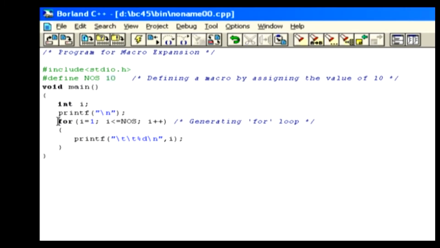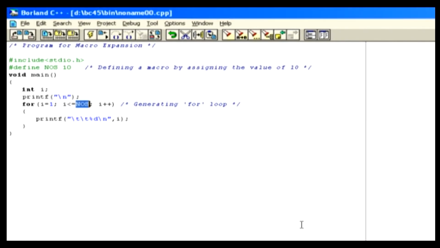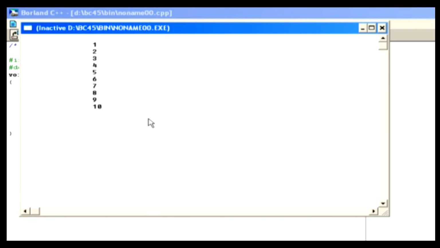Then we generate the for loop that prints the natural numbers from 1 to 10. Inside the for loop, I've used the NOS macro that indirectly indicates the value 10. To see the result, compile the code using Alt F9. When the compilation is finished, click the OK button. Then run the code using Control F9 and check out the results.